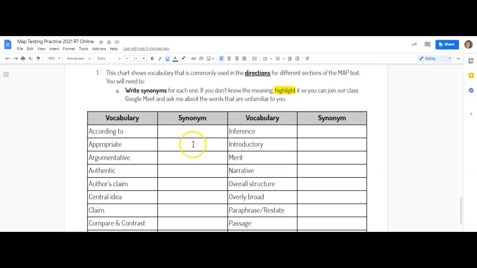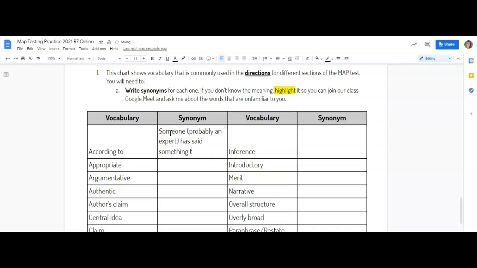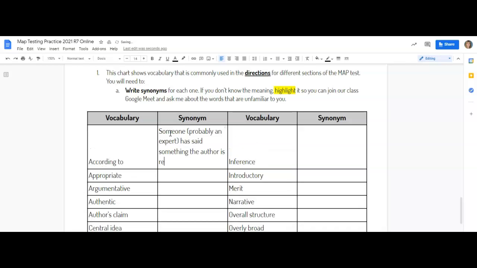write it in there. So, for example, according to is often found in there. That tends to be in one of them. That is a research paper that you might be looking at, and it might say something like, according to Dr. So-and-so from the University of Michigan, or according to an article in Time magazine. So that means that you might just word it in your own words. Someone, probably an expert, has said something the author is referring to.